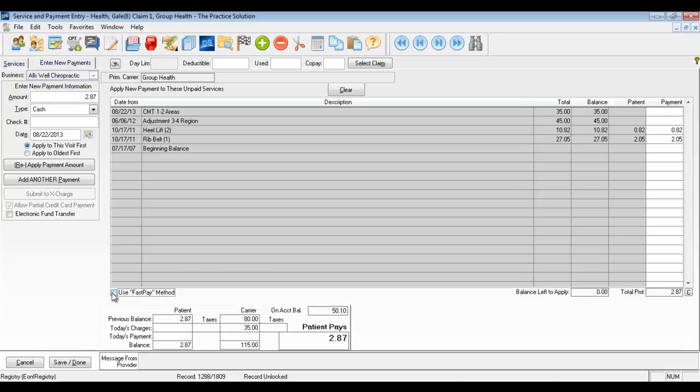If Fast Pay method is not checked on, but instead checked off, and I were to change the amount to something like $1 again, this would not update automatically. I would need to hit this reapply payment amount. And here we can see that the correct amount was applied. Once again, changing it back to $287 does not update this field. I must hit reapply payment amount to get that to read correctly.